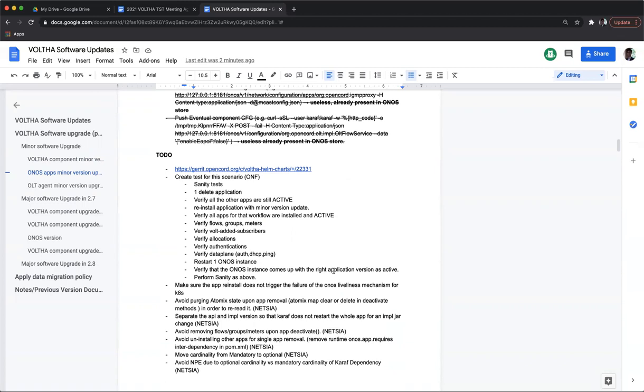And the test would basically have a sanity check, deletion of one application, ensuring that nothing else is broken, re-adding a new version of that app, and verifying again that nothing is broken and we can work with the existing cluster. Then restart an ONOS instance, verify that the ONOS instance comes back up with the same newer image application version, and then perform sanity again.